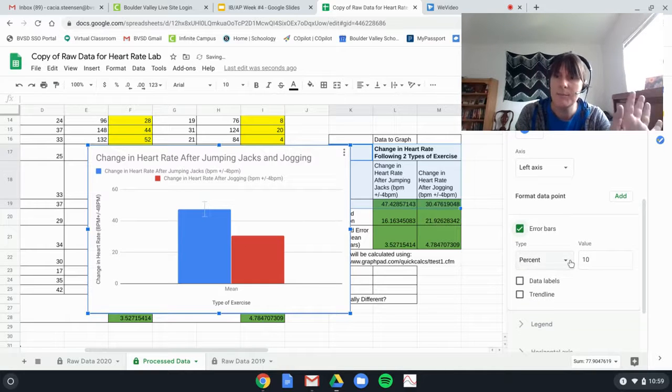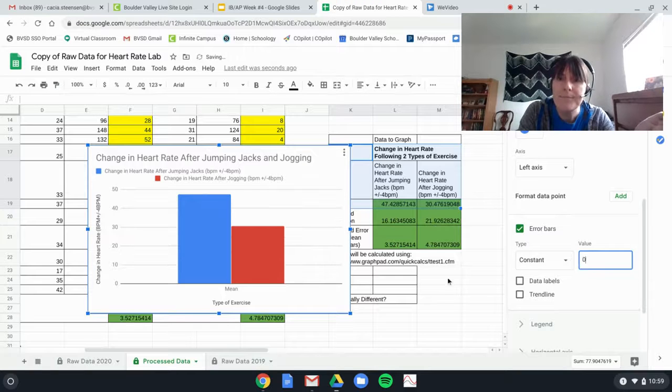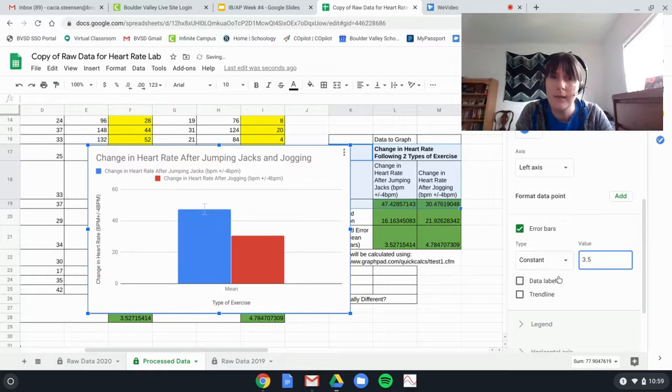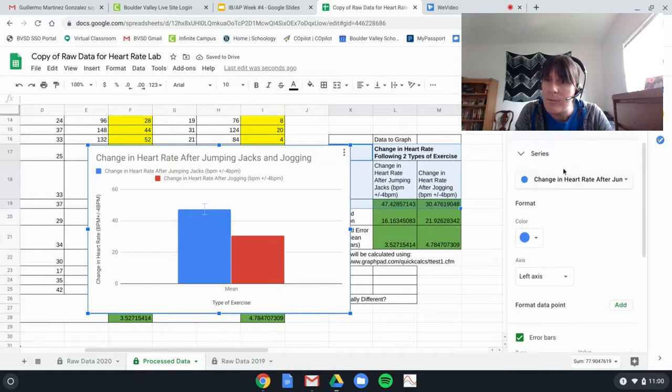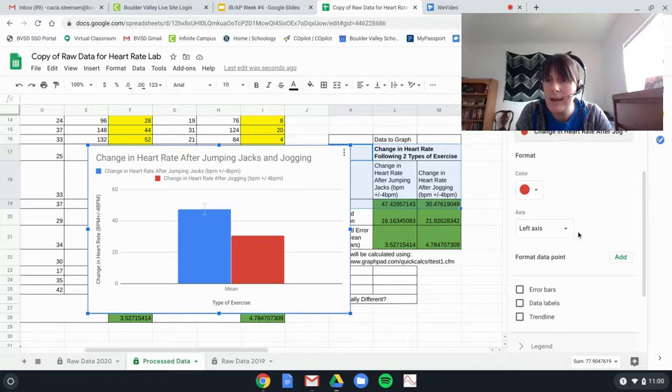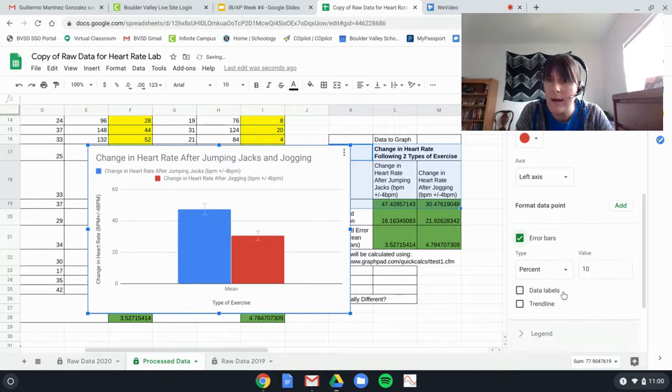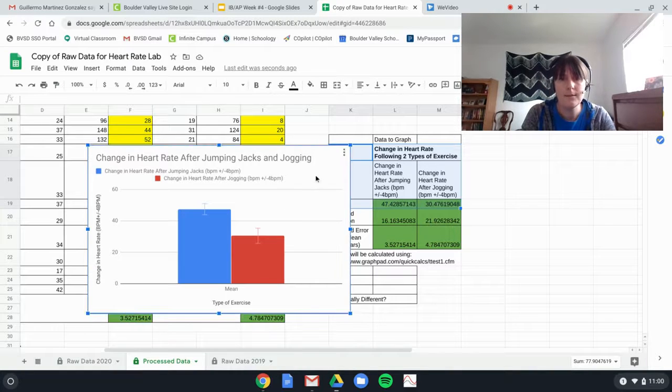But the numbers it tries to give me don't make any sense. So I need to go to constant and I need to type in my number. Looks like my number is 3.5 if I'm rounding a little bit. So I'll put that in, 3.5. Then let's do the same thing. Go back up to here, go down to jogging. Let's put in some error bars. Let's do this as a constant. And this number is 4.8-ish. All right, so there are my error bars. Okay, so there is a graph.